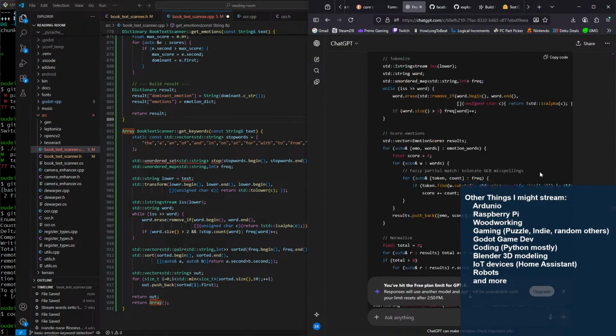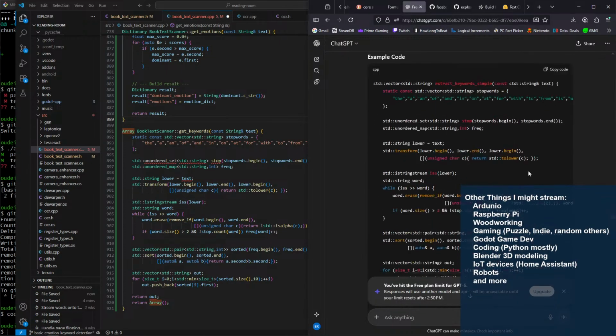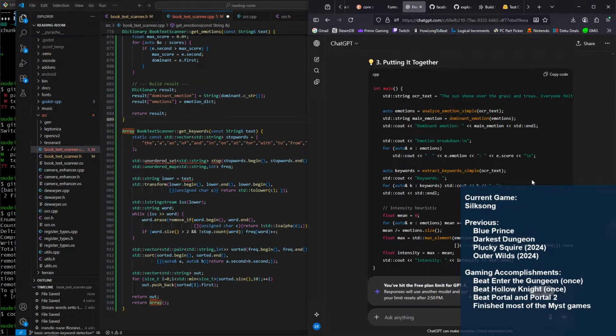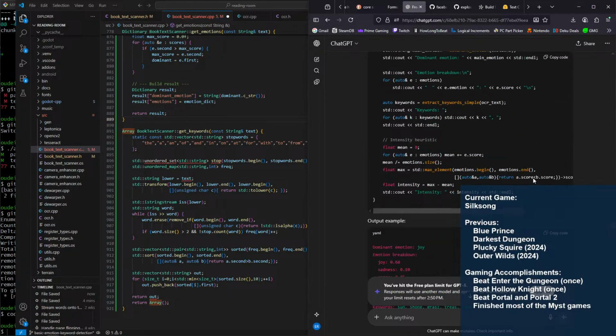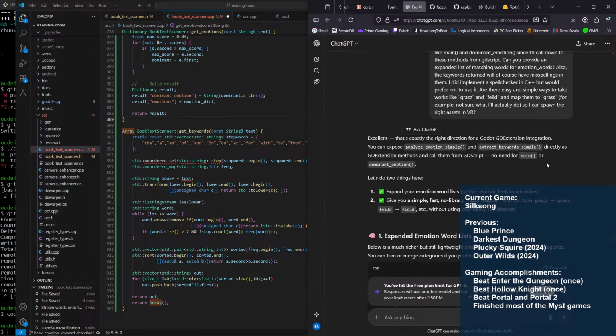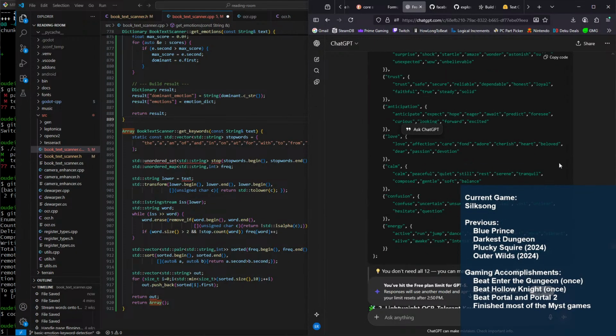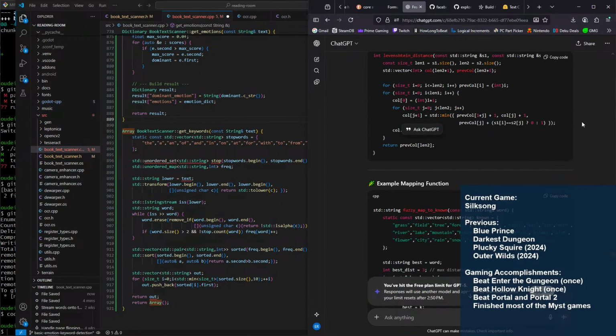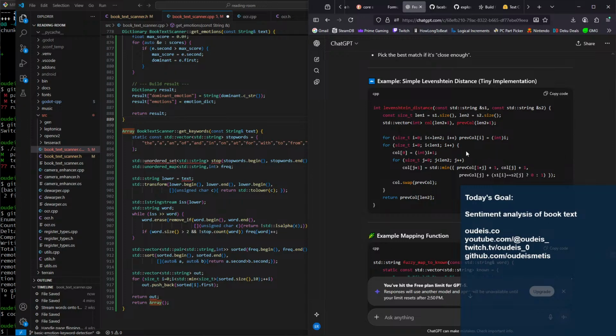Wait, so that's the emotion. So this is that, and then emotion keyword. Right, this is where he got those keywords. I asked him to tighten it up. Sure, there's that list. Levenshtein distance, which I already have. I could compare this to see if this is better than what I've got.